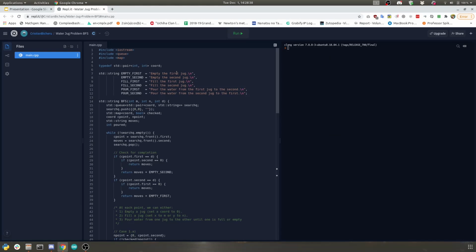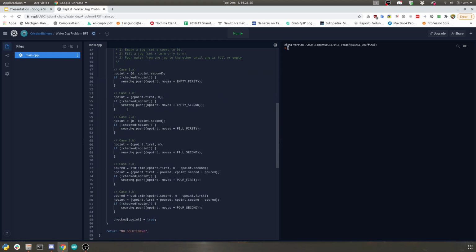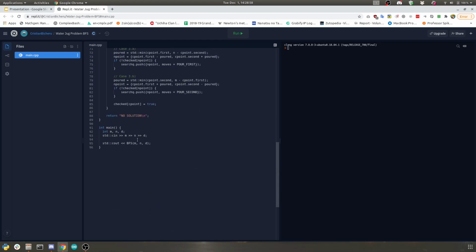Okay, so let's run from the top of the code. The first thing we do is we have our includes. We have iostream, and I'm using queues and maps as data types in this implementation. For convenience I also specified some string constants at the top, so we don't have to write all this out. So let's hop into main and see how this works. First, we read our M, N, and D from stdin, and then we output the result of this BFS function.